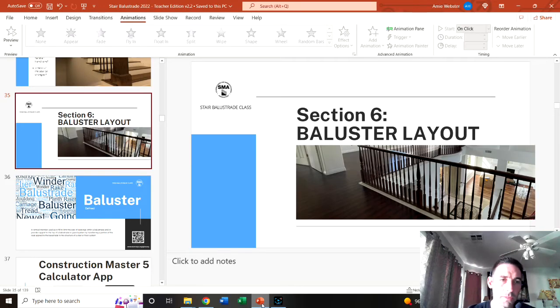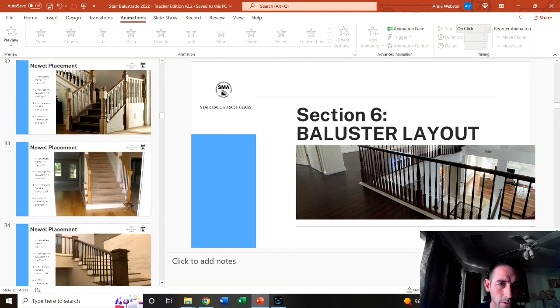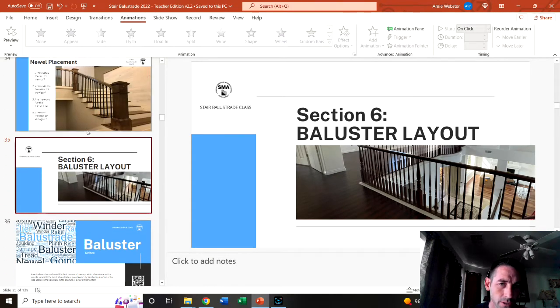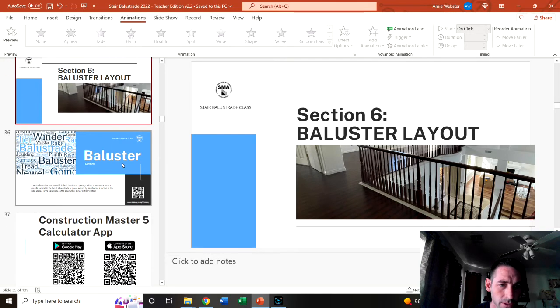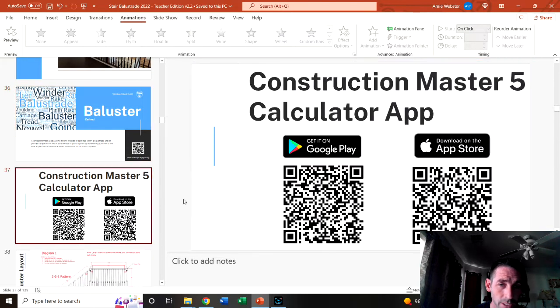Okay, let's talk about the baluster layout section. After you've gone through the newel placement section, you get into this baluster layout section. We've got a slide here, just the term baluster. You can have a student read.